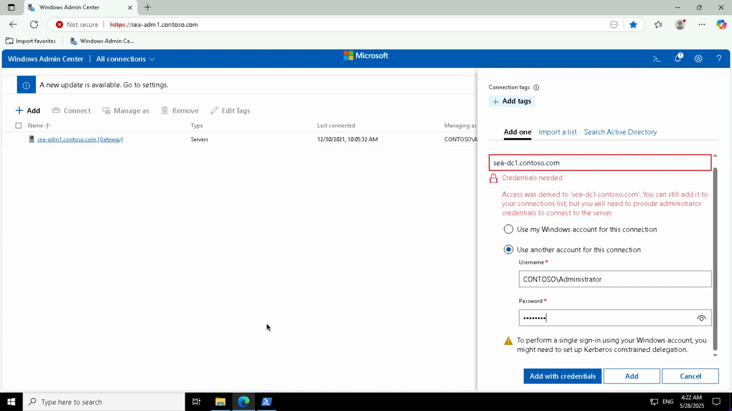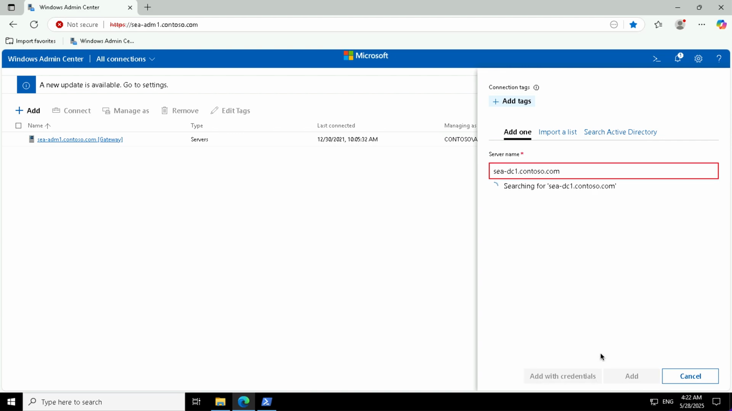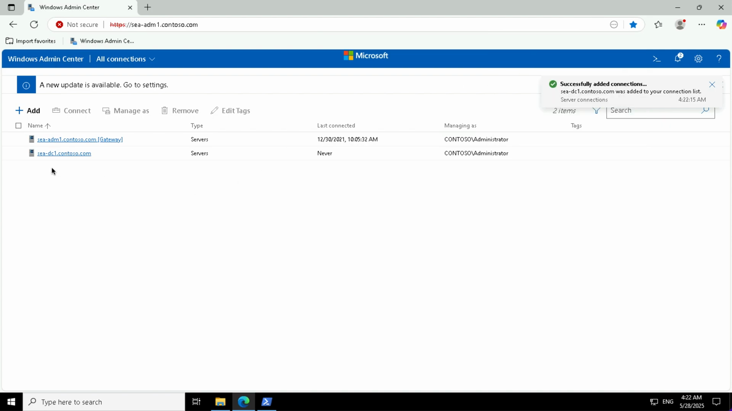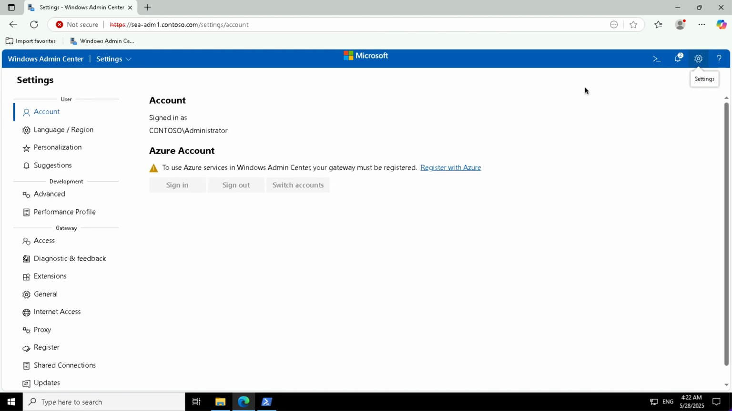If you are a delegated admin, of course you will have the permissions to access the server. You will supply those credentials. You can add it with the credentials and then click add with credential, or just add it. I will not be saving it to this browser. So I have the second server, which is seattledc1.contoso.com, added to the Windows Admin Center. Now let us do the further management with the help of some extensions.